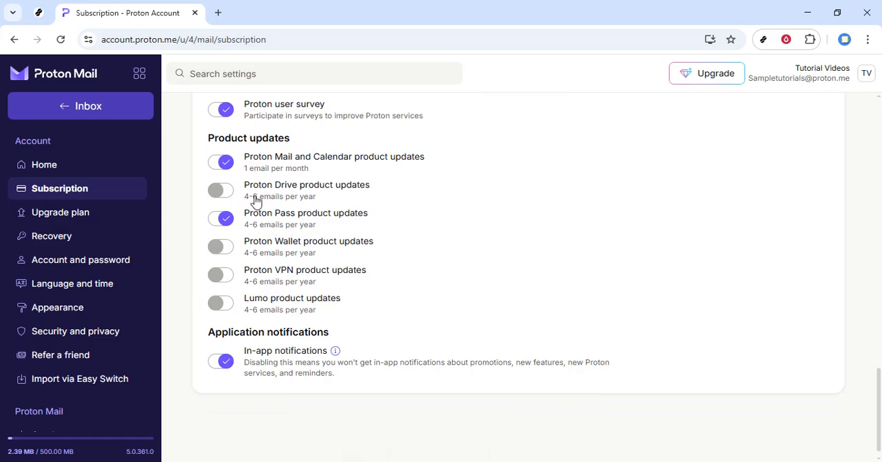Next, look for product updates. Turning this on allows Protonmail to notify you about new features, improvements, and important changes to the service. This is often a good one to enable because it keeps you in the loop about security updates or new tools that might benefit you.